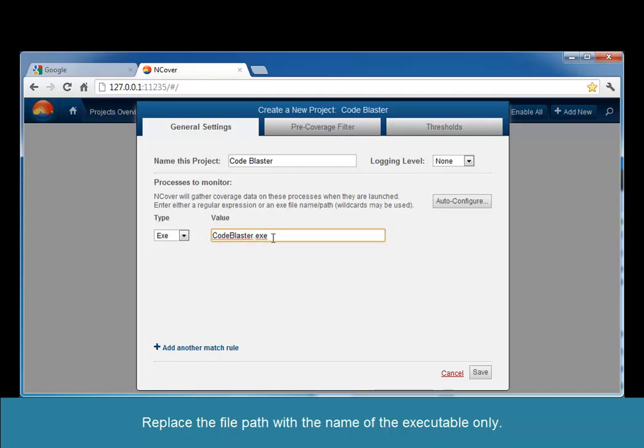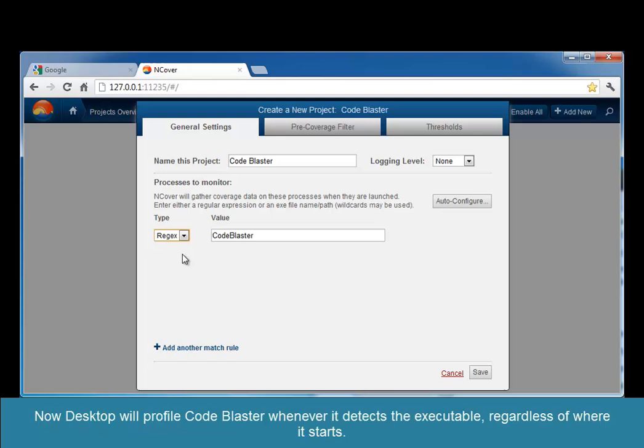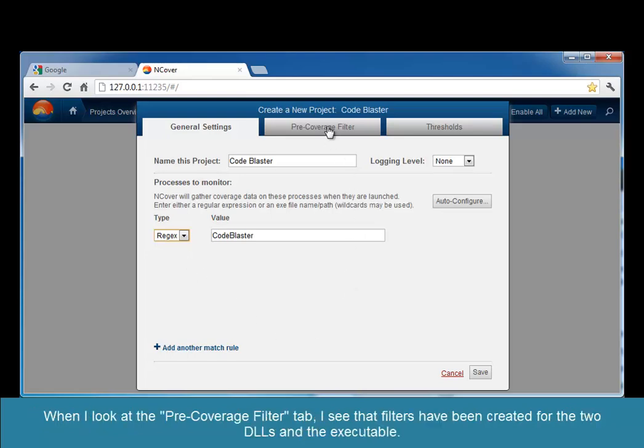Replace the file path with the name of the executable only, and select regex from the type dropdown. Now Desktop will profile CodeBlaster whenever it detects the executable, regardless of where it starts.